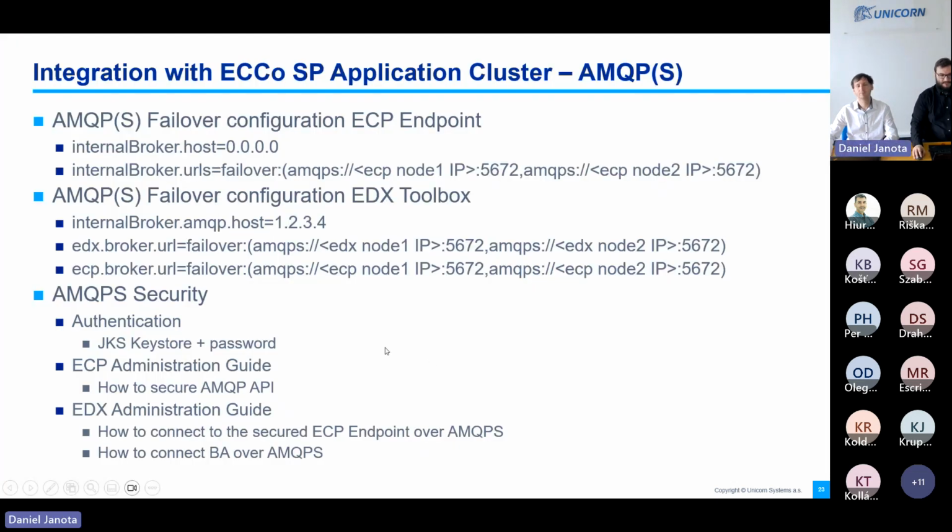If you are interested in more information about the AMQPS security, you can check the ECP administration guide, chapter how to secure AMQP API, or the EDX administration guide, chapters how to connect to the secure TCP endpoint over AMQPS, or how to connect business application over AMQPS.